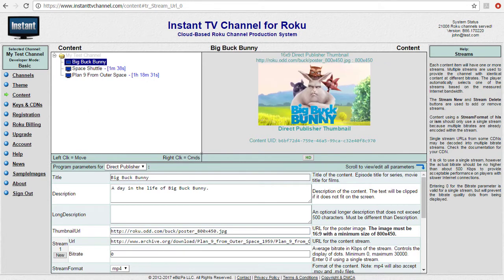We will again be using two separate URLs, one for the lower quality SD version and the other for the higher quality HD version. Locate the Stream 1 parameter group and replace the default archive.org Plan 9 URL parameter with the URL pointing to the SD version of the Big Buck Bunny video. http://roku.od.com/buck/buck_sd.mp4. Replace the bitrate parameter value of 0 with the actual bitrate in kilobits per second of the SD version of the video, 815.